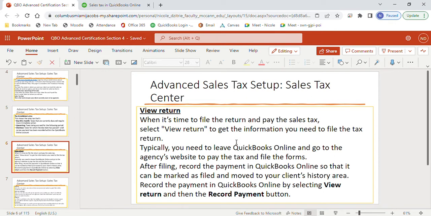When it's time to file the return and pay the sales tax, you would select the View Return link, and you would get the information you need to file your tax return. Typically, you will need to leave QBO and go to the agency's website by clicking on that link. That'll bring you eventually to there, and that's where you would pay your taxes and file your forms. After filing your taxes, you would then record the payment in QBO so that it could be marked as filed and moved to your client's history area. Record the payment in QBO by selecting View Return and then select the Record Payment button.